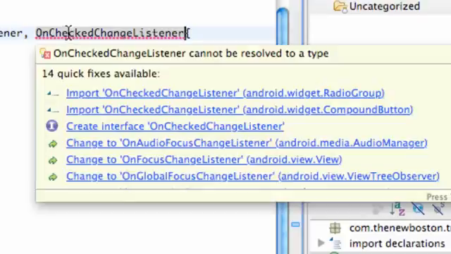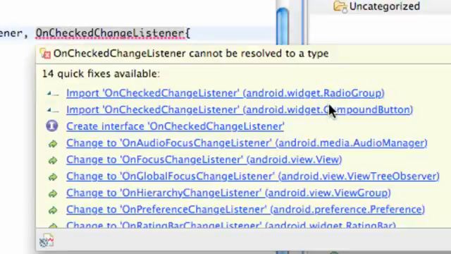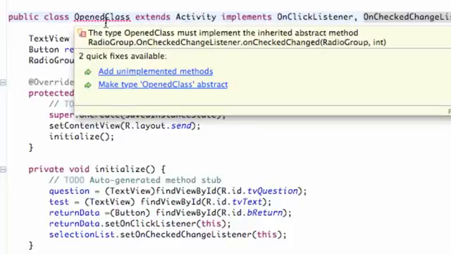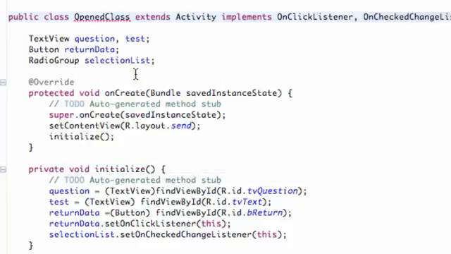So all we got to do is hover over it and say import, and again we have two options. We want to import it from the radio group class, so select that one, and again we have to use the methods every time we implement something, so add unimplemented methods. When you implement something, you have to use the methods within it, and when you extend something you can use the methods in it. But the thing is, you can only extend one class, so I couldn't do another class here. But you can implement more than one class, so that's nice. That's a difference between implementing and extending as well.